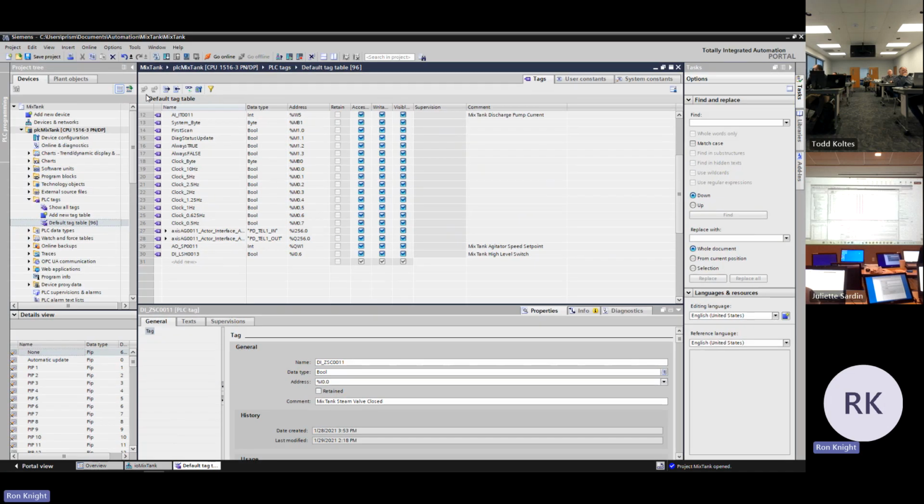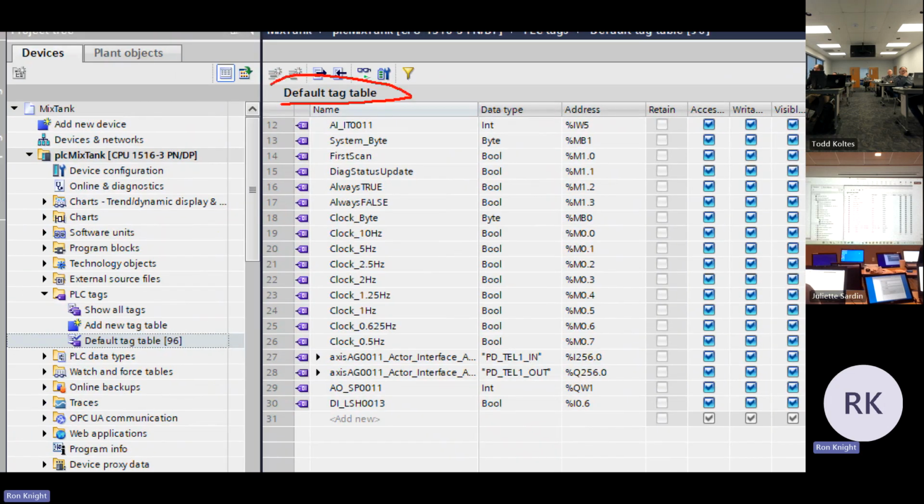And you don't have to put everything just in a default tag table. That's a terrible name. Notice you could create your own tag tables. And so if you wanted to create a tag table for each rack, you could do that. Each area of your process, you could do that. It just allows you to organize your PLC tags into more manageable pieces, as opposed to them all being lumped right in here into default tag table.